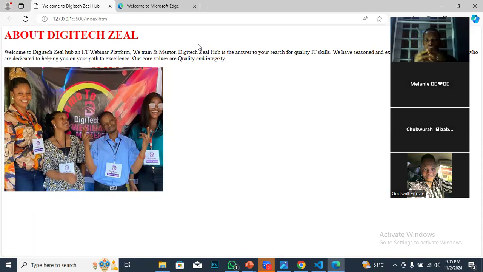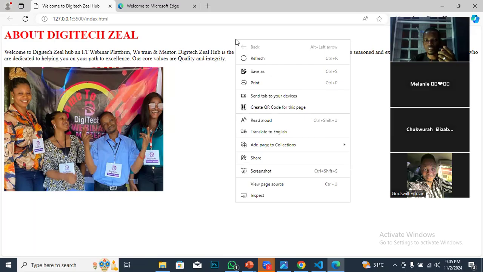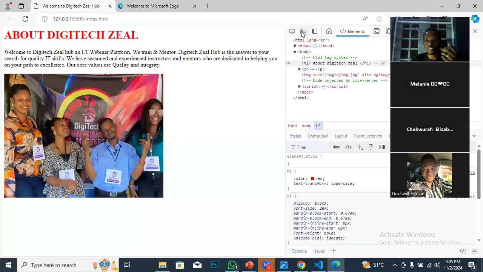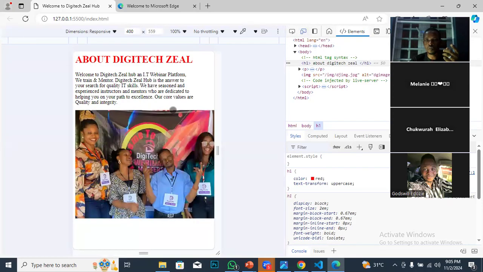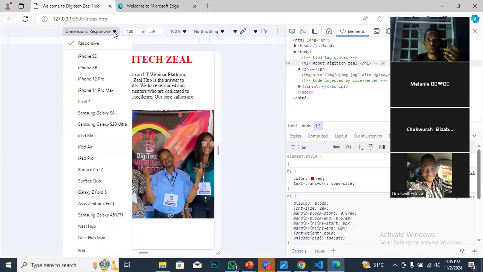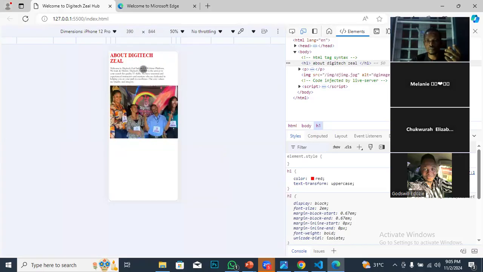Now, I discovered that the size is too big because we need to consider the mobile view. If I want to check the mobile view while I'm developing, I will simply right-click on the page and select Inspect, and then switch to this option that says what? Toggle devices. Once I click here, this is how my website will display on my mobile phone. If I want to check how it's going to display on any of these devices, like what? iPhone 12 Pro, this is how it's going to display.